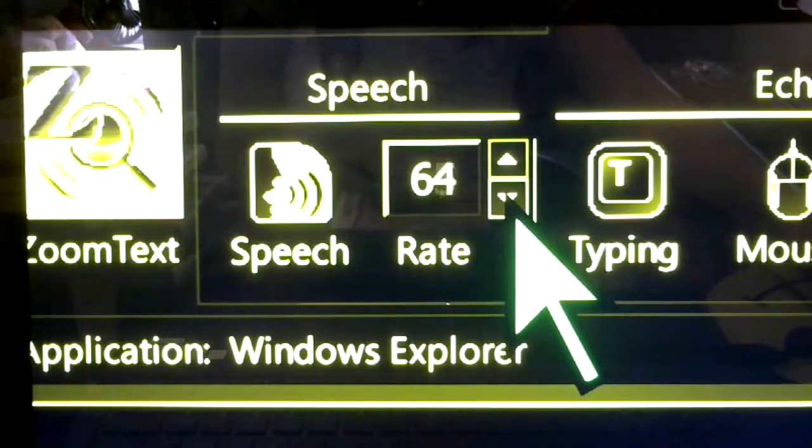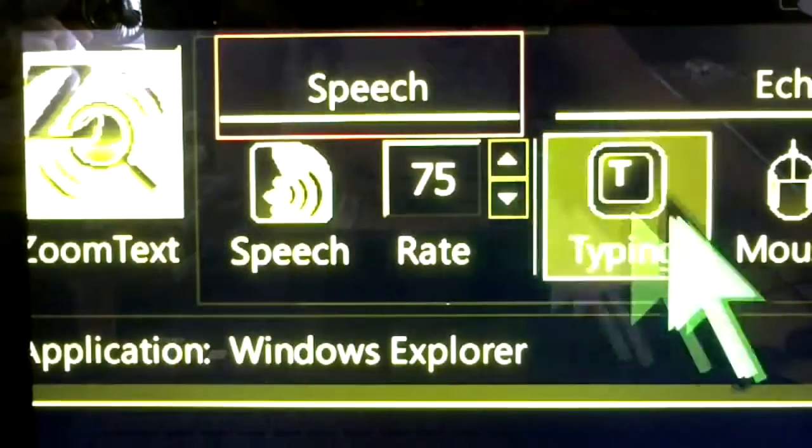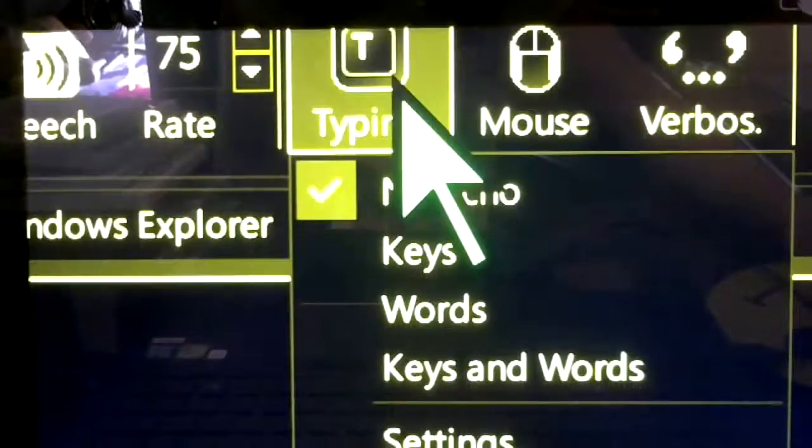So for school or work or something like that, keep turning this guy up as you get more used to the program. It's going to save you time. Typing is what you want it to read back to you when you're actually working on your keyboard.